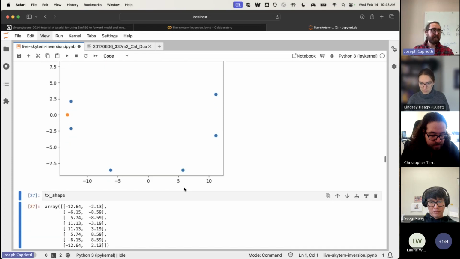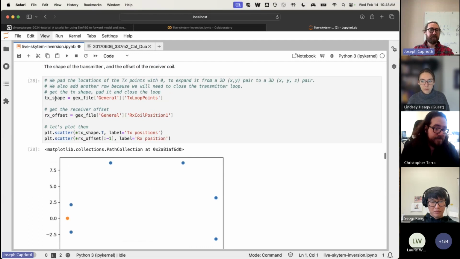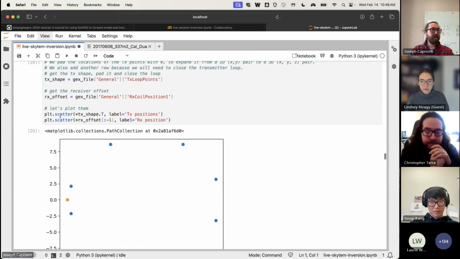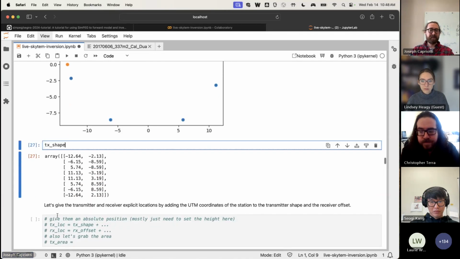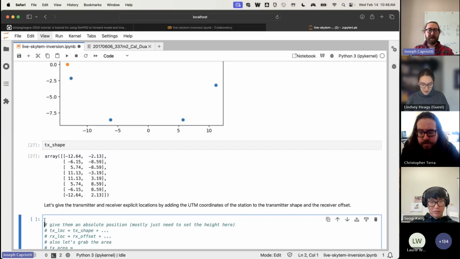So we have those values. Let's get them into SimPEG. Our shape, our offset. One of the first things I'm going to need to do is actually expand this to be a 3D thing. So this thing lives in 3D space, right? So I'm going to use NumPy to expand this thing out, to give it another column.